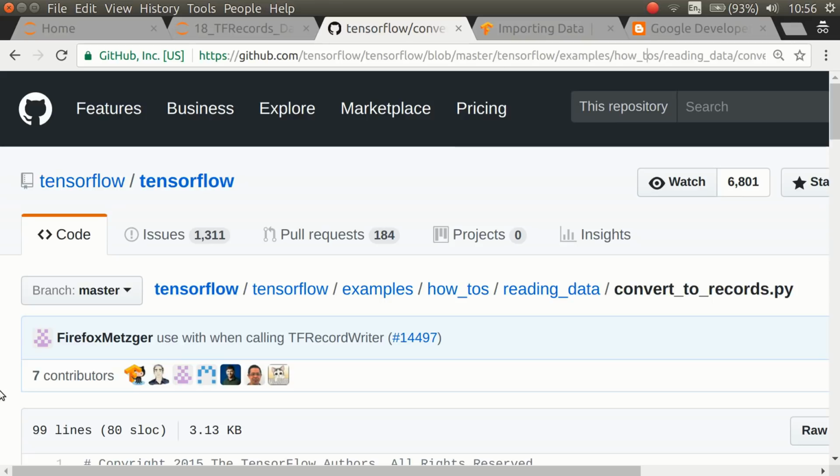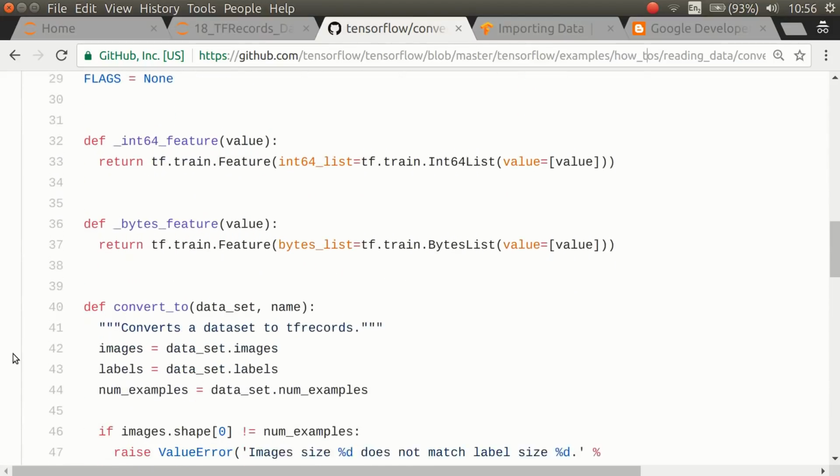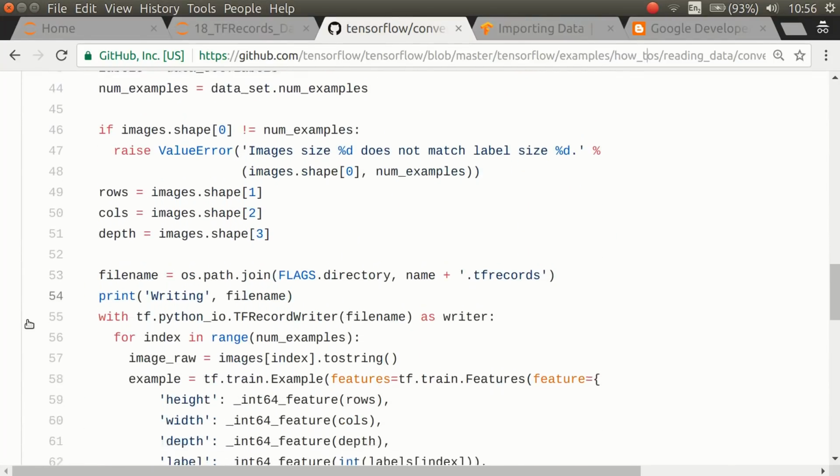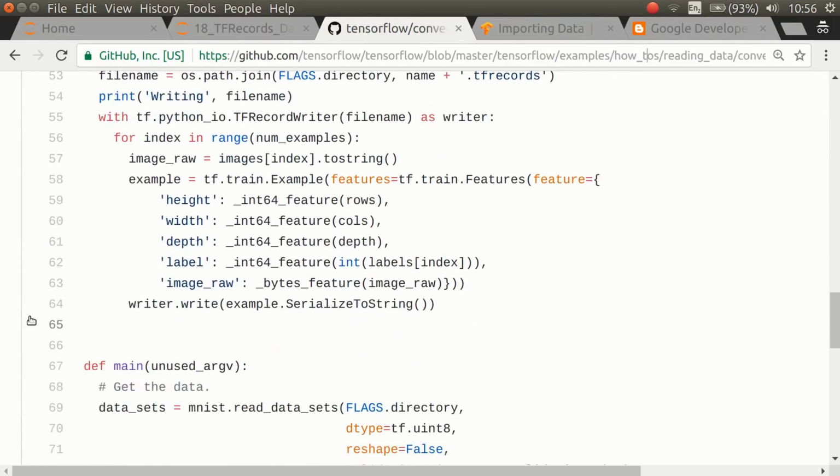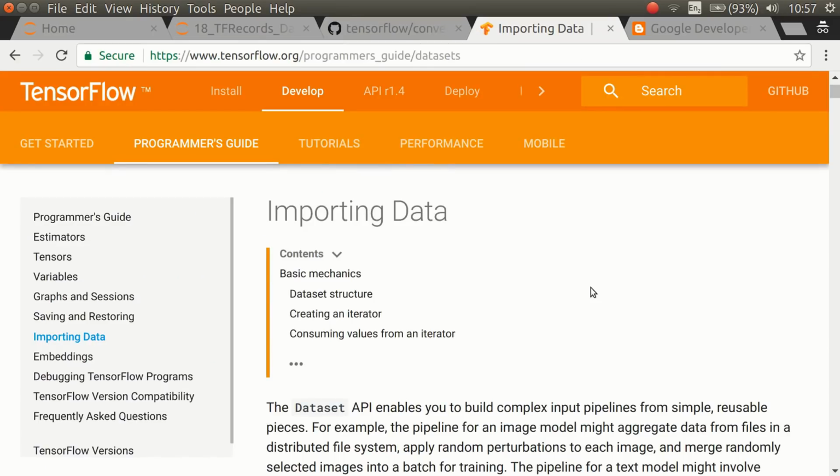There is this small Python script made by the Google developers, but there's not a lot of comments in the code. Actually, I don't think there are any comments in the code. And I will get back to this in a moment because it is actually not very well made and you don't understand what is going on. So it's also difficult for you to modify it if you have datasets that are very different from what you're converting here. And this is the official tutorial on using the Dataset API.